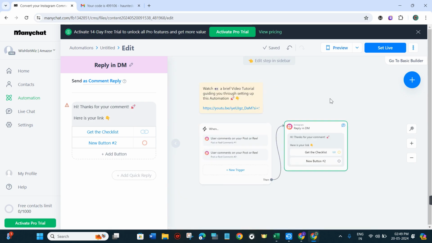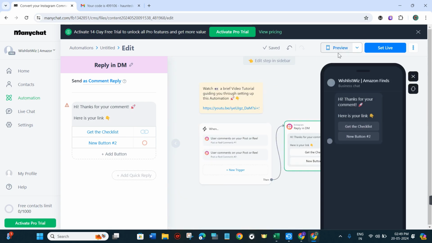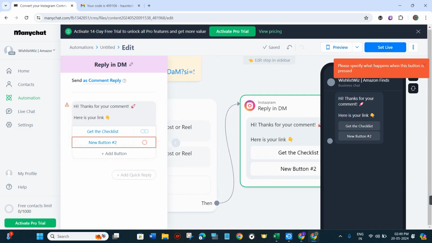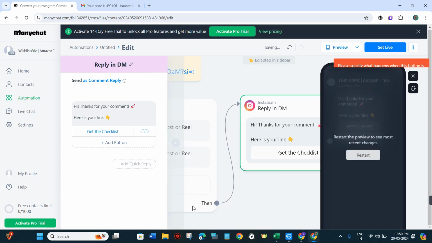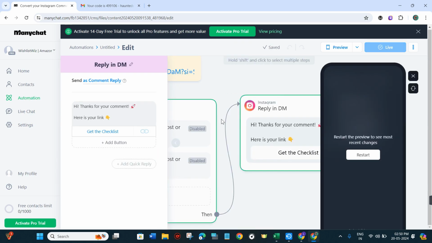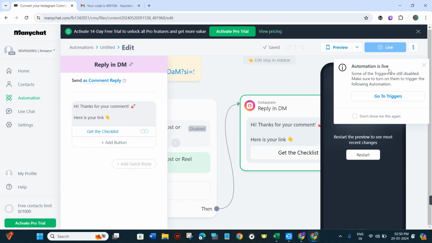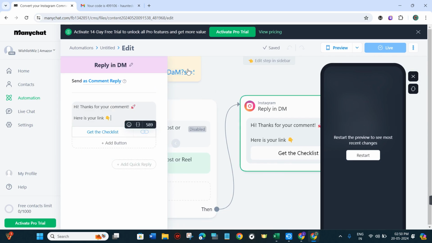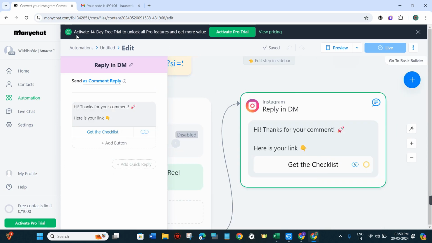Now once you are done with all of your changes, you can click on this preview button in order to preview how it will look in the DMs. If you want to set it live, then you just have to click on the set live button in the top right hand corner of the screen, and then it will show you that your automation is now live. So you can go to triggers, and here you will be able to see all of your triggers. So this is how you can easily start using ManyChat on Instagram.